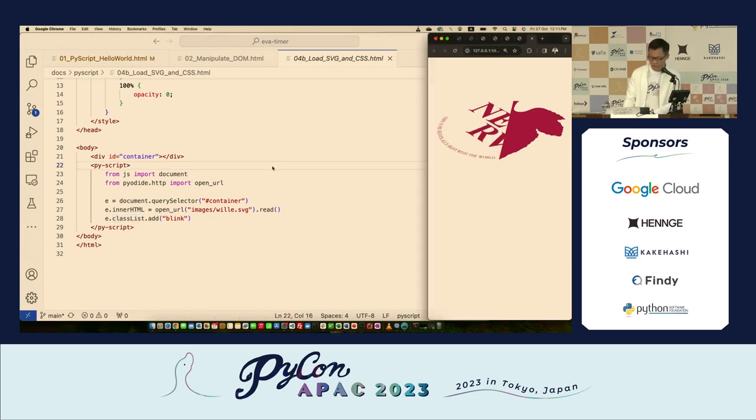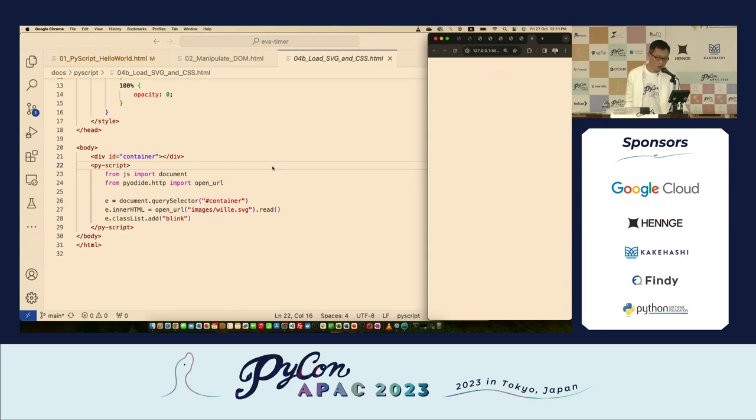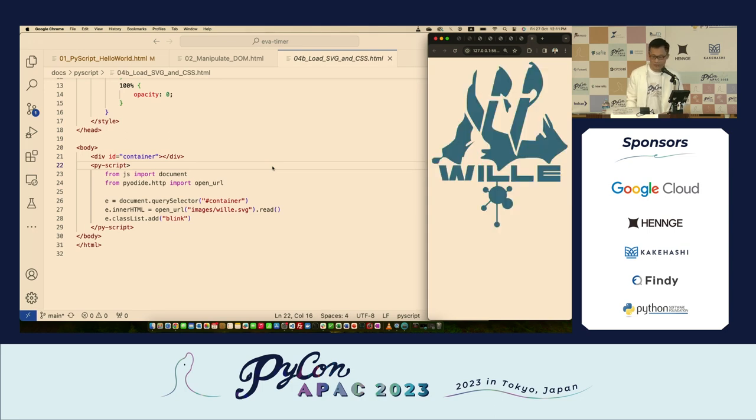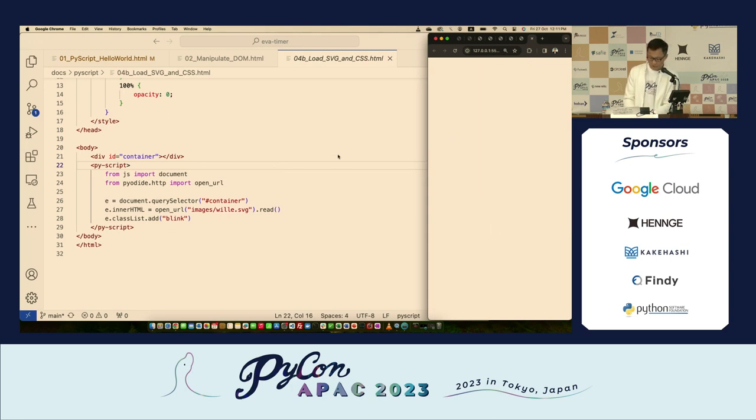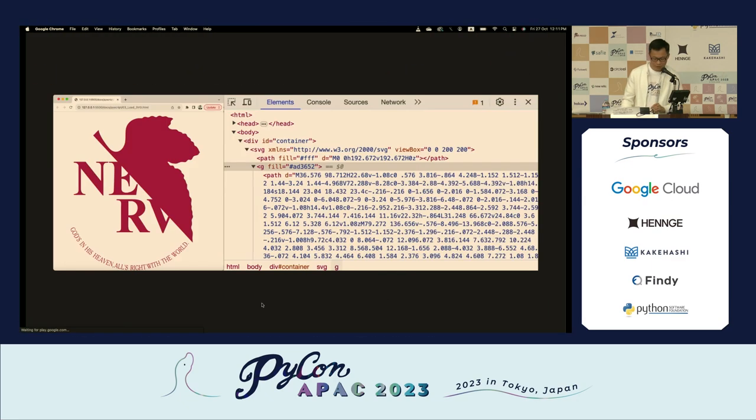So let's see what happened. Now you end up with a logo that animates according to the cascade style sheet that you define. This time it's flashing or blinking. So using the same concept, there are lots of things you can do.